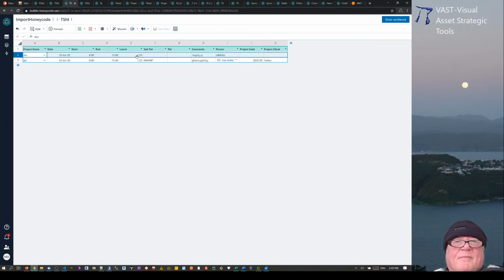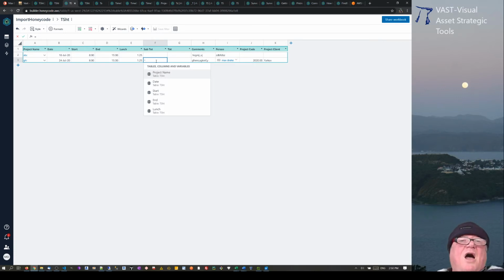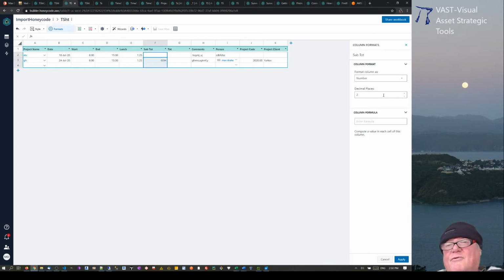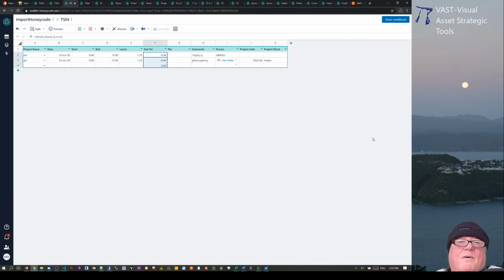So now we've got that information coming through there. Now that subtotal, since we're not pushing anything in there, we can actually put a formula in there. Nothing's going to overwrite that because we're not pushing anything in there. So we can actually say that is equal to end minus start minus that lunch. And since we've got that formula there, this is just an example, although it's totally wrong, I can go into there and format that and just make that equal to that. Now, it's wrong.